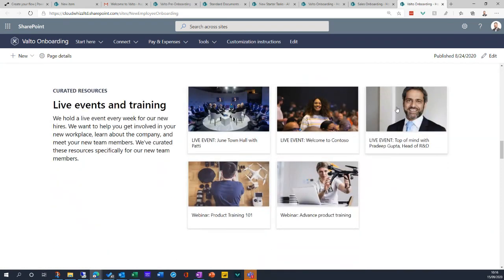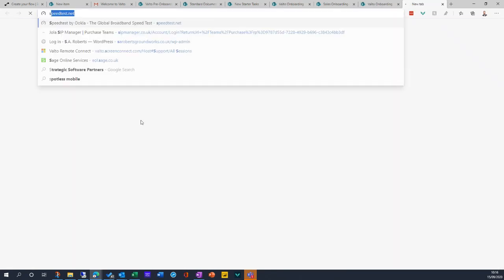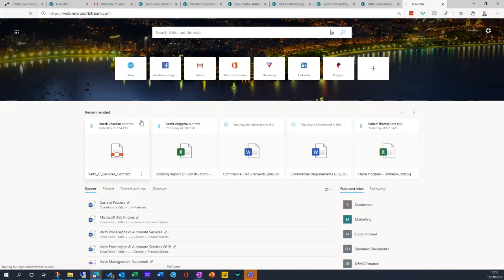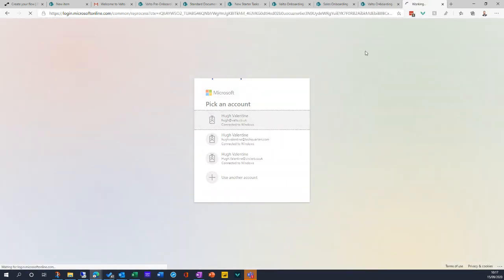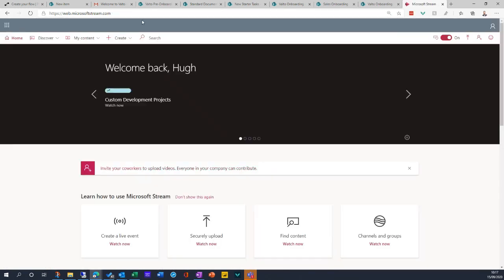And then at the very bottom, we have the opportunity to provide them training. So something that we've been working on is kind of a Valto University. So obviously we're onboarding a lot of employees. We just want to streamline that process and make it as easy as possible.